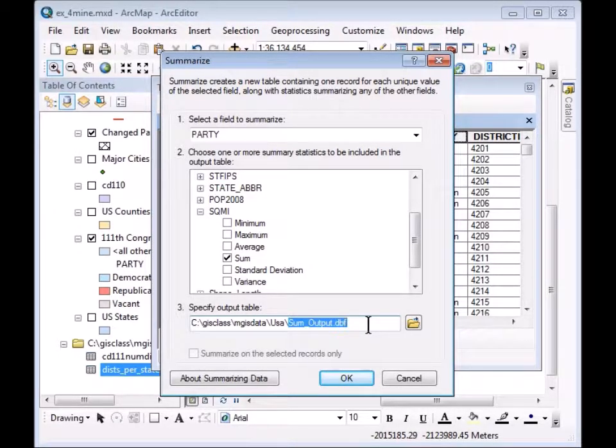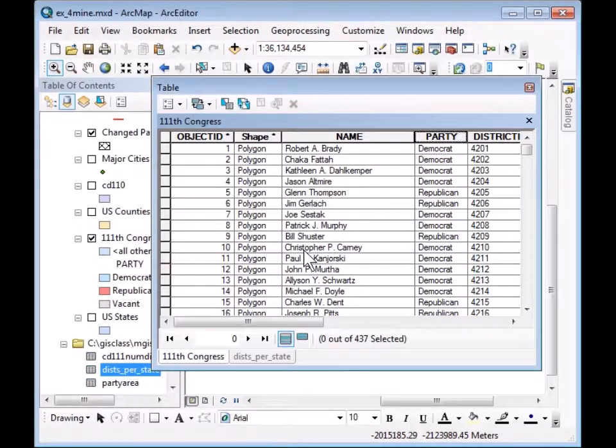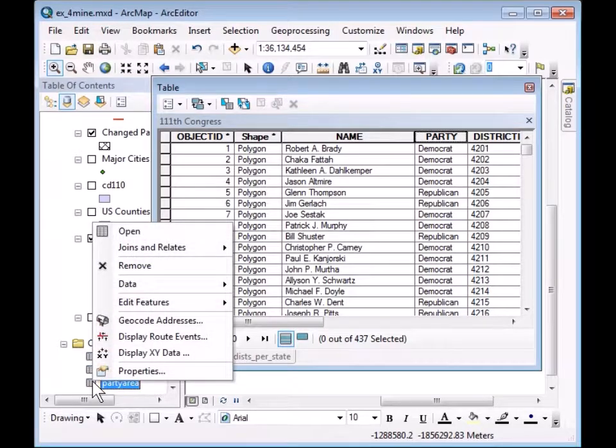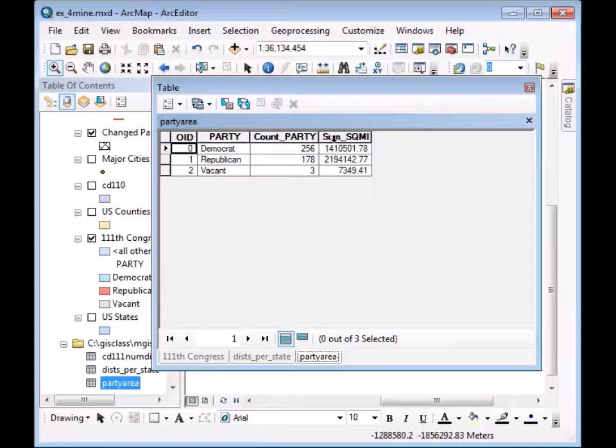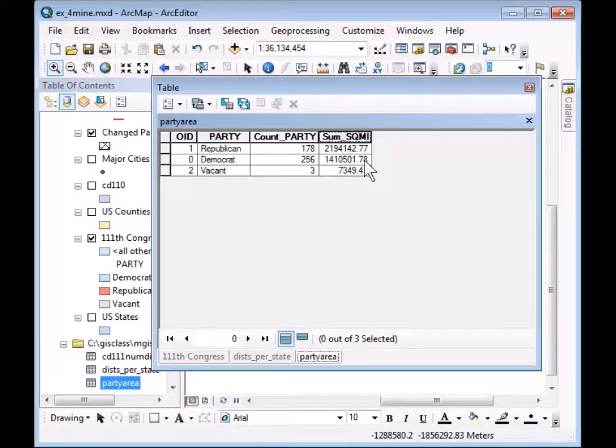Enter the location and name of the output table, calling it Party Area and placing it in the USA folder. Click OK and Yes to add the table to the map. Find the new Party Area table in the table of contents. Right-click it and choose Open. Right-click on the Sum SQMI field and choose Sort Descending. Close the table window.